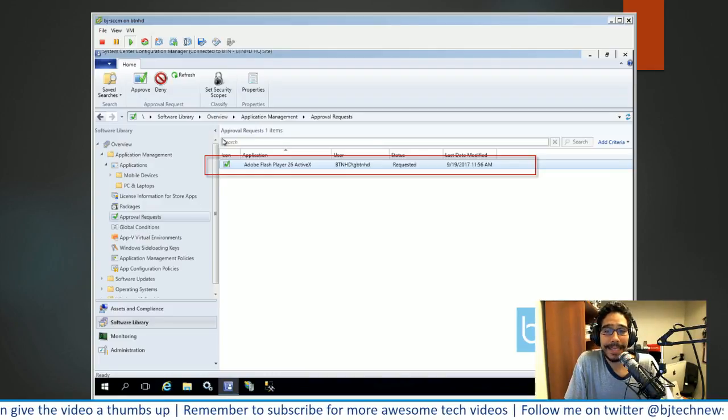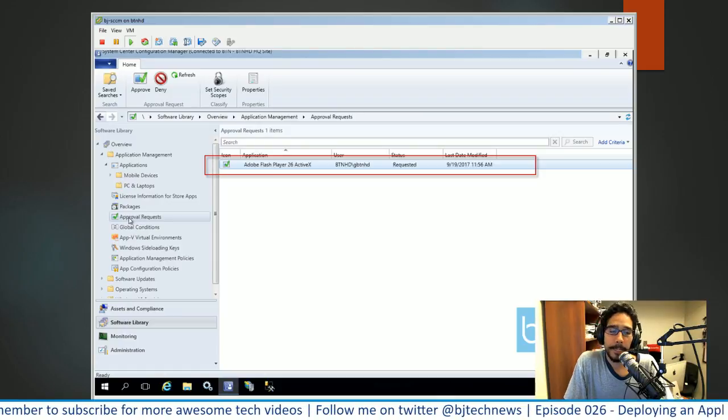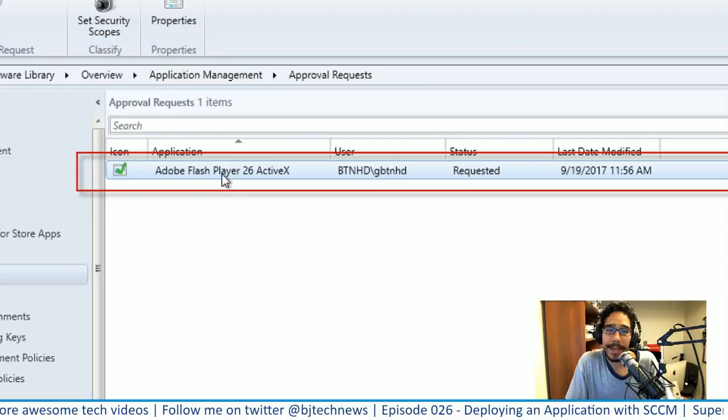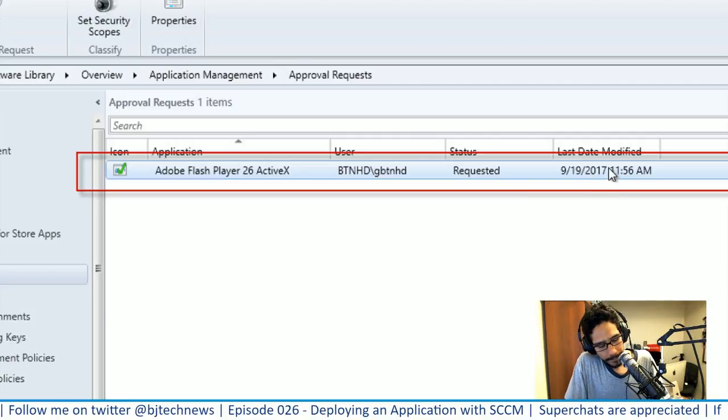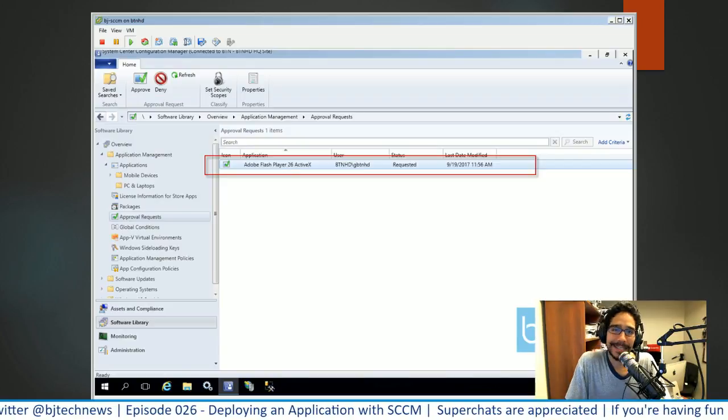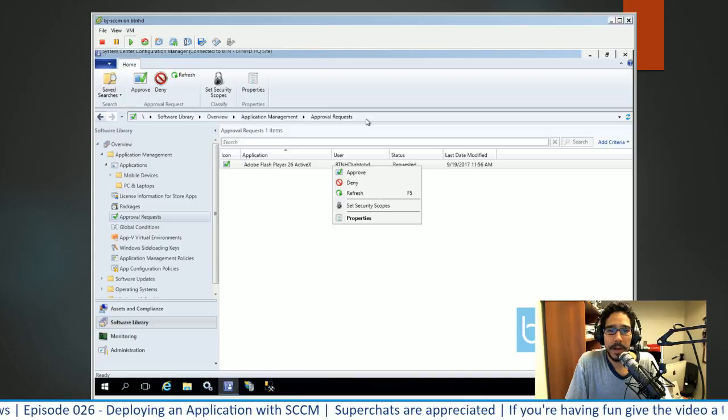So within your SCCM console, if you go into Software Library, and within Software Library, within Overview, all the way inside Overview, you're going to see Approval Requests. If you click on it, you're going to see what was requested. Now one thing I love about this is that it tells you the application that was requested, the user, this is my default user, the status, and the time and the date. Okay, so this is super simple. It's not rocket science, because you only have two options when you right click on it: approve or deny.